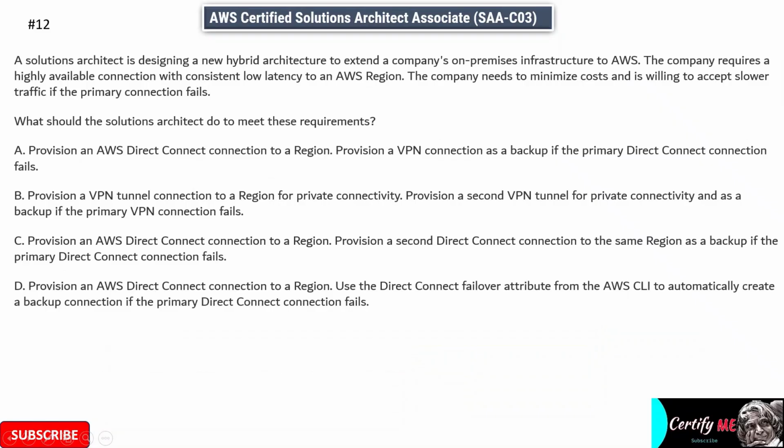A solutions architect is designing a new hybrid architecture to extend a company's on-premises infrastructure to AWS. The company requires a highly available connection with consistent low latency to an AWS region. The company needs to minimize costs and is willing to accept slower traffic if the primary connection fails. What should the solutions architect do to meet these requirements? Option A. Provision an AWS Direct Connect connection to a region. Provision a VPN connection as a backup if the primary direct connection fails.